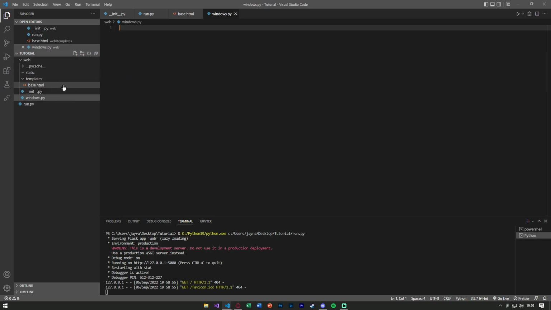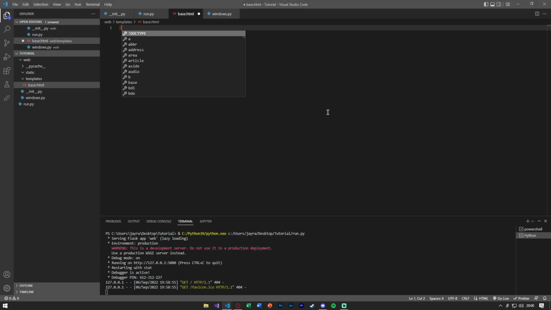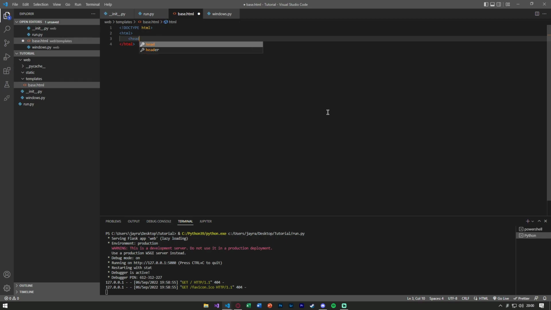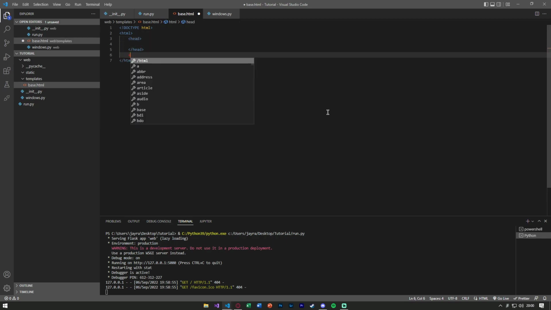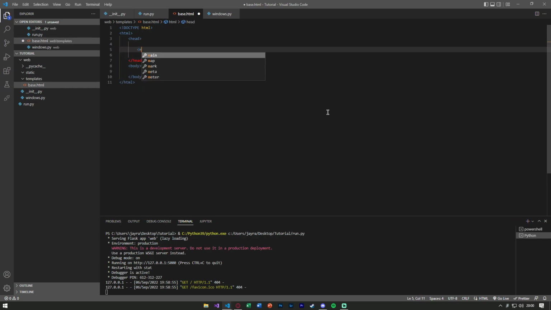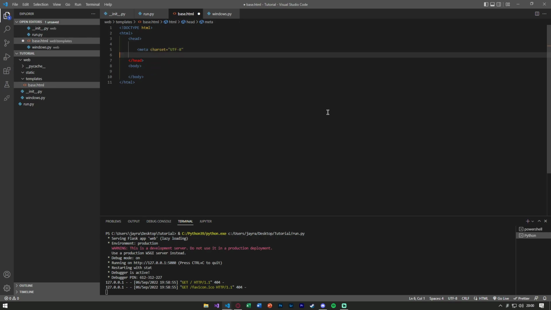Now, inside of base.html, we'll start first by creating the structure of what we want it to look like. And this is just going to be your basic HTML structure. We're going to start with doctype, HTML, our HTML tag. We're going to start with our head tag. Underneath our head tag, we're going to have our body tag. Inside our head tag, we're going to make some space. We're going to have our meta, charset is equal to utf-8.